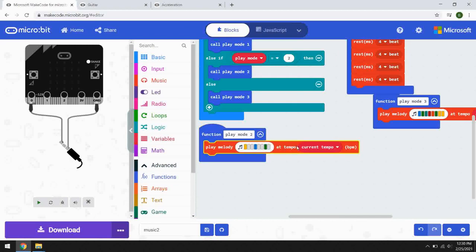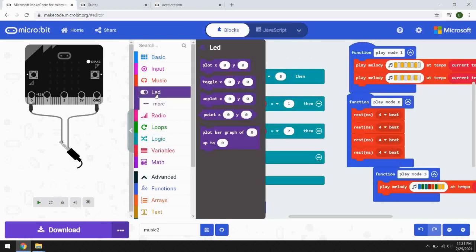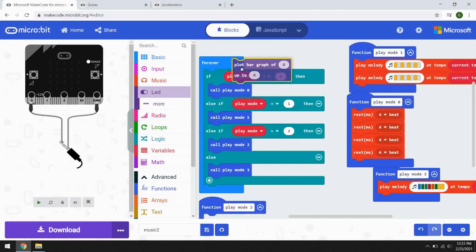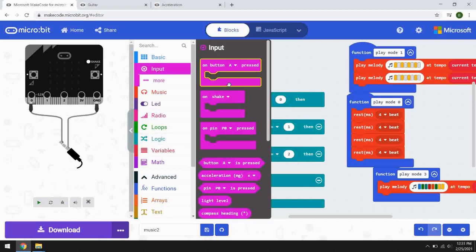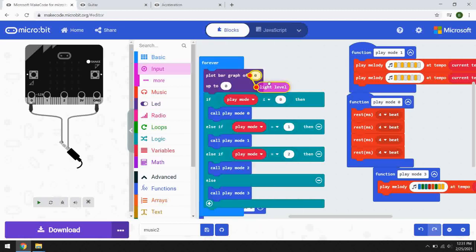Play mode 2 is where I'm gonna get rid of this melody. We're gonna use the light sensors. Oh, and by the way, here's a fun thing with the LED screen. We can plot a bar graph of something. Under the forever loop, outside of the if statement, I'm going to say plot a bar graph of the light level, which is something that I get in the input menu.